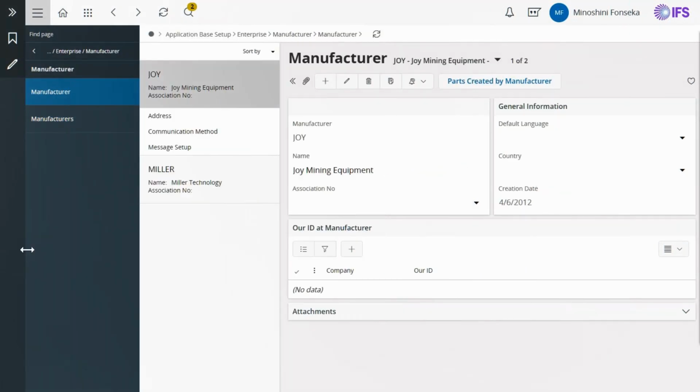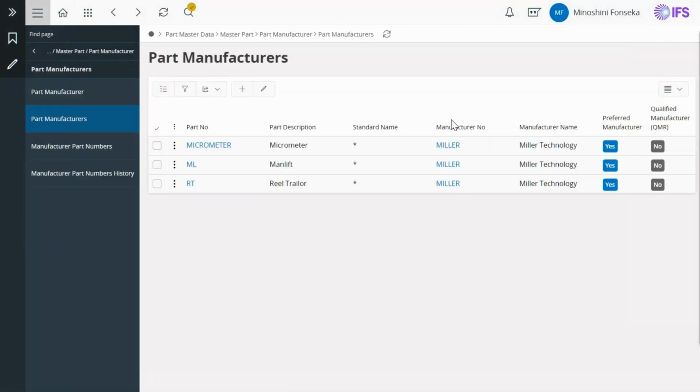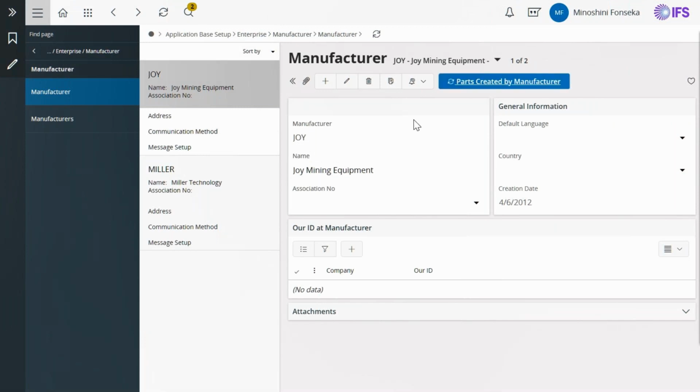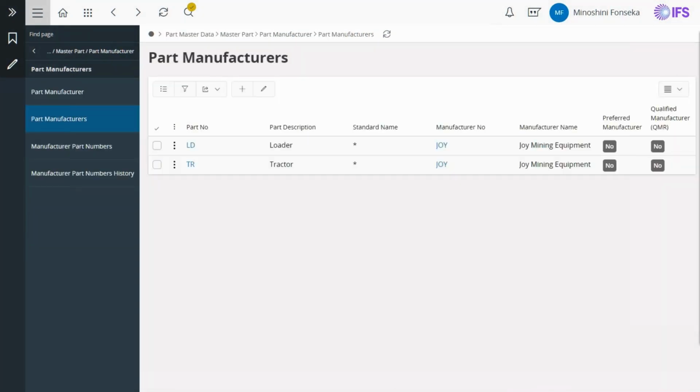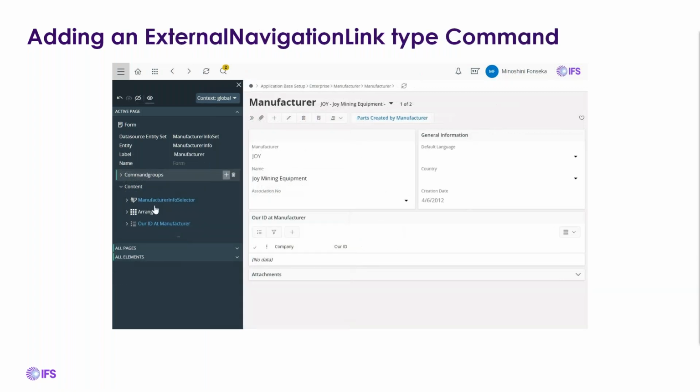And here also we'll check this. Once the command is created, we can direct to the target page with the filtered results. Next, there is also a possibility to navigate to external URLs, again with or without parameters.